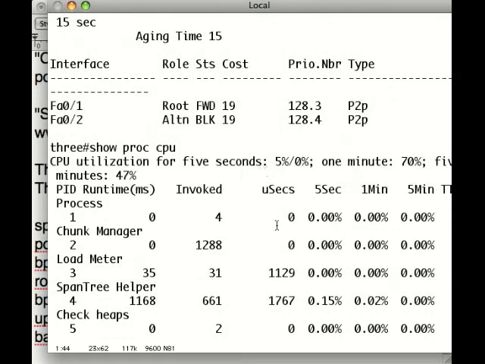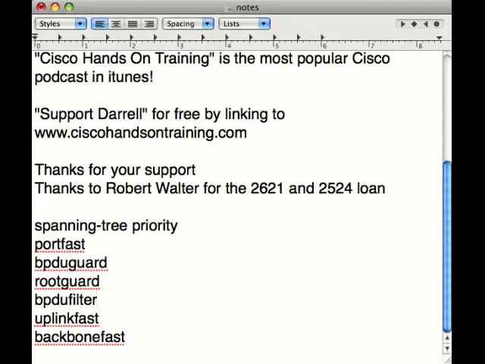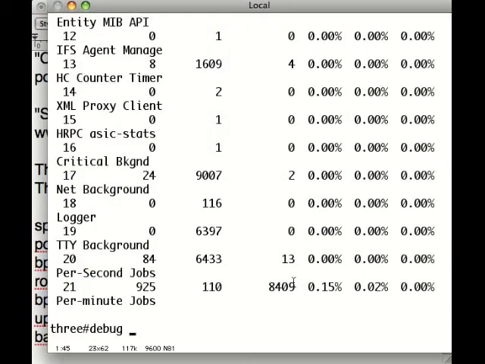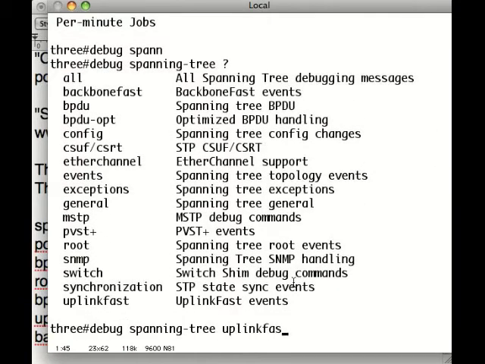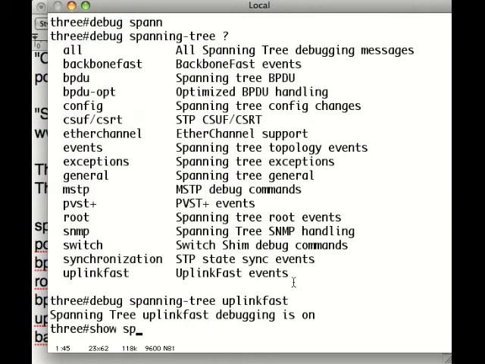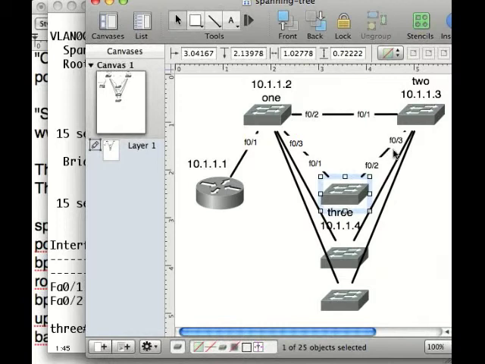CPU is 5%. Okay. Next thing I want to talk about is UplinkFast. Debug spanning-tree uplinkfast. I talked about ports; we know about root ports. That's the port that is facing, that you forward to get to the root bridge. We talked about designated ports. Each segment will have one designated port on it.